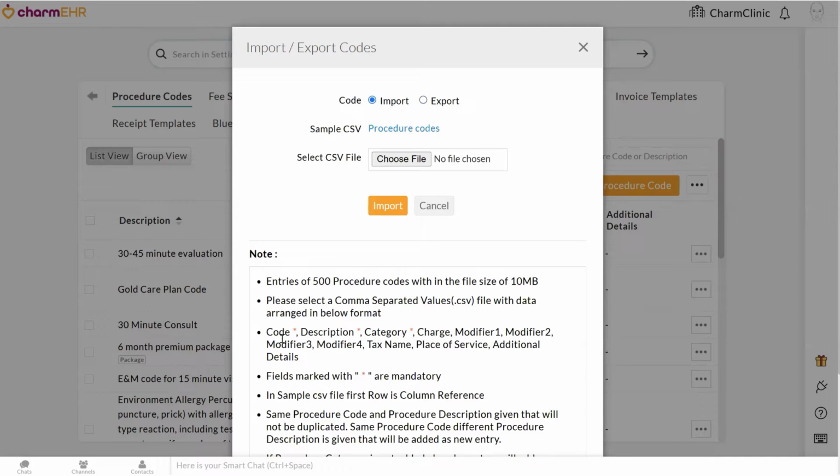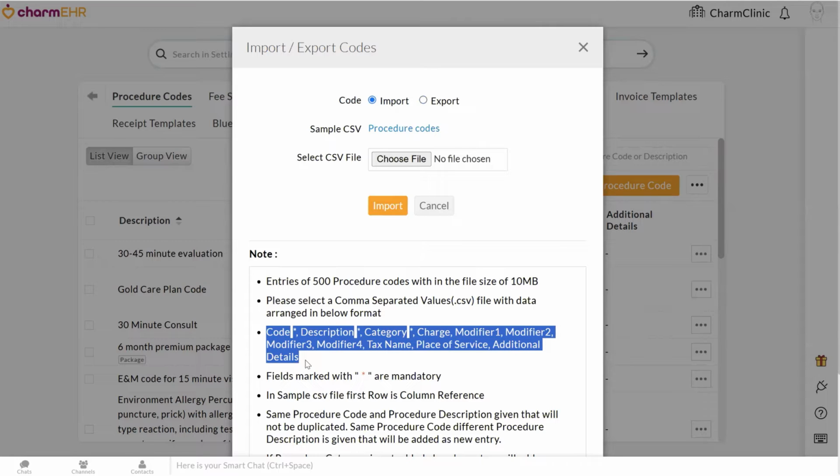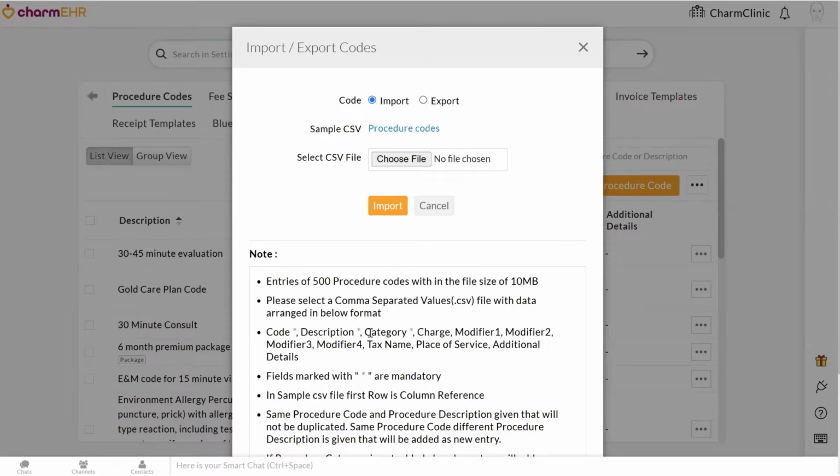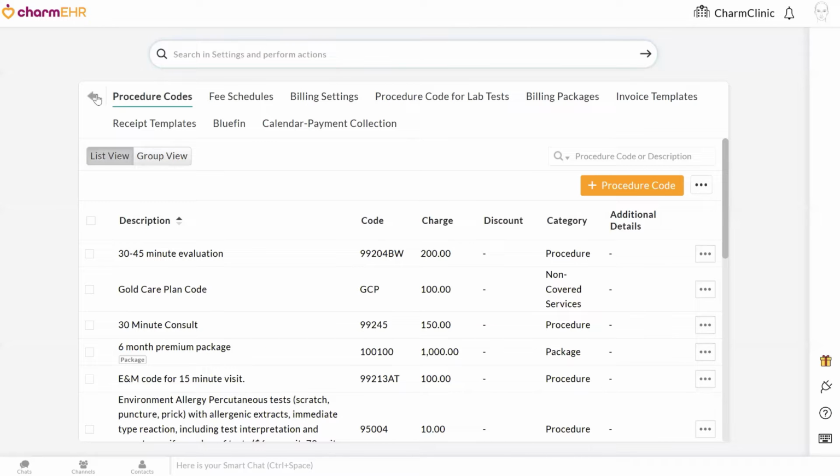You will need to align your codes in the spreadsheet by this format. So each one of these sections would be a column header. Code, description, category are all required fields as designated by the red asterisk in there. Once you upload those codes, they will all be added to procedure codes. The rest of the options on here that are not marked as mandatory are optional, but some of them, such as charge or place of service, you may want to make sure that you have included in your upload.